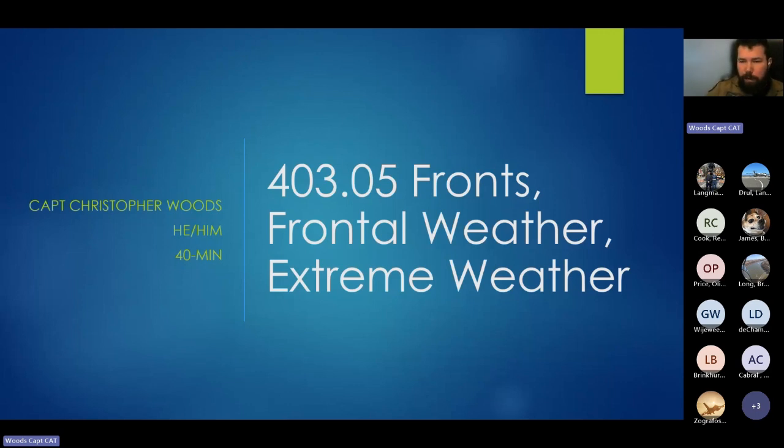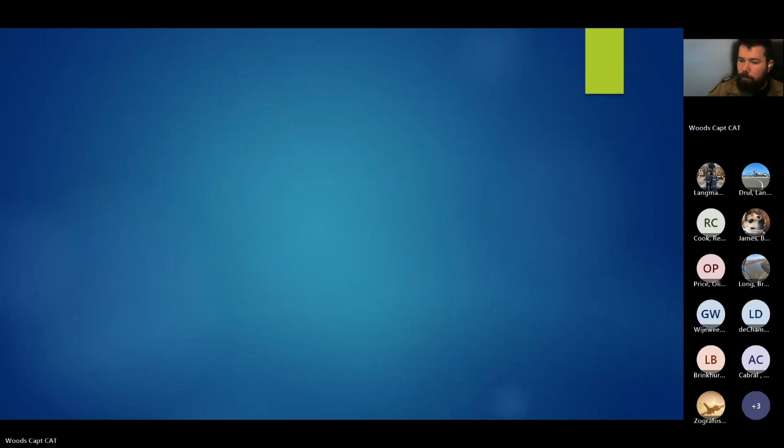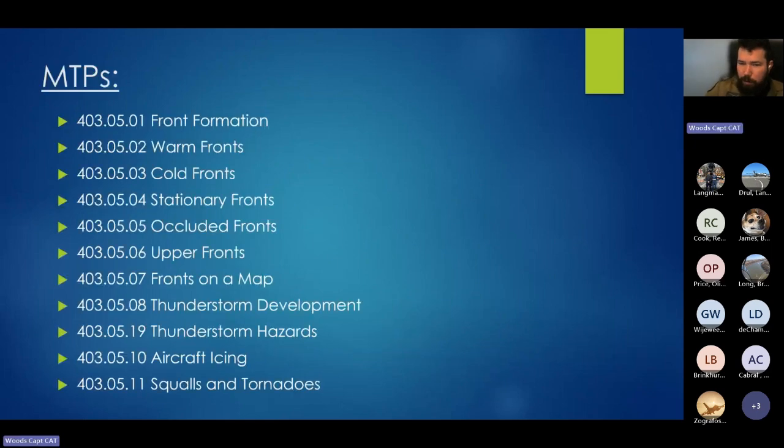We will move on with the next lesson: 40305, fronts, frontal weather, and extreme weather. We'll circle back to some of the things that I mentioned earlier that we would come to in this lesson. So the main things we're going to cover, a whole lot of teaching points again: front formation, warm fronts, cold fronts, stationary fronts, occluded fronts, upper fronts, how we see fronts on a weather map, thunderstorm development and hazards, aircraft icing, squalls, and tornadoes. So lots of things to cover. Let's get into it.